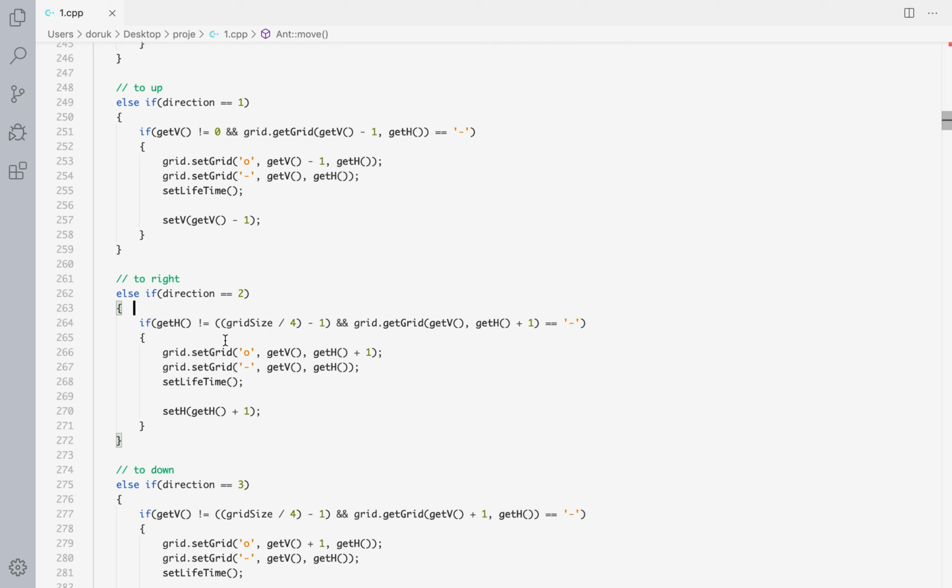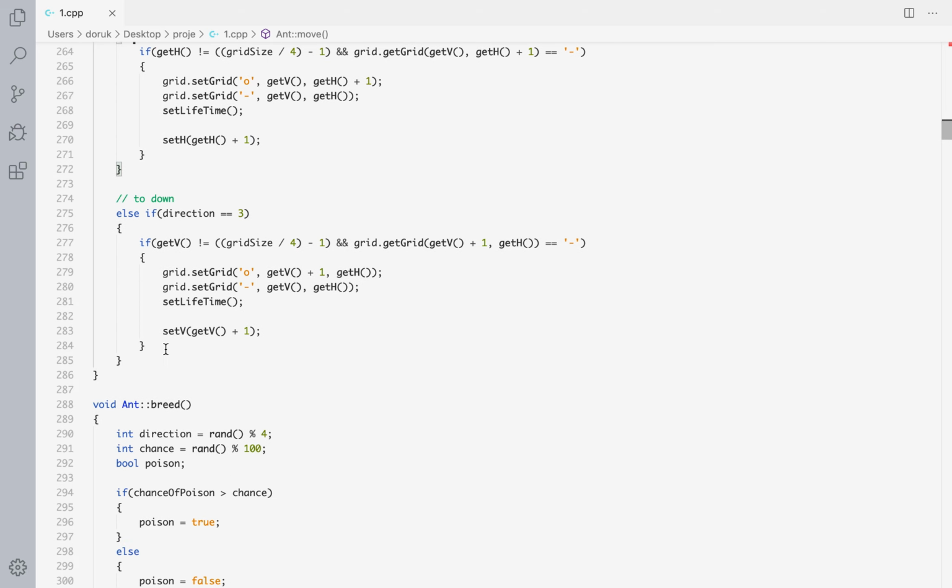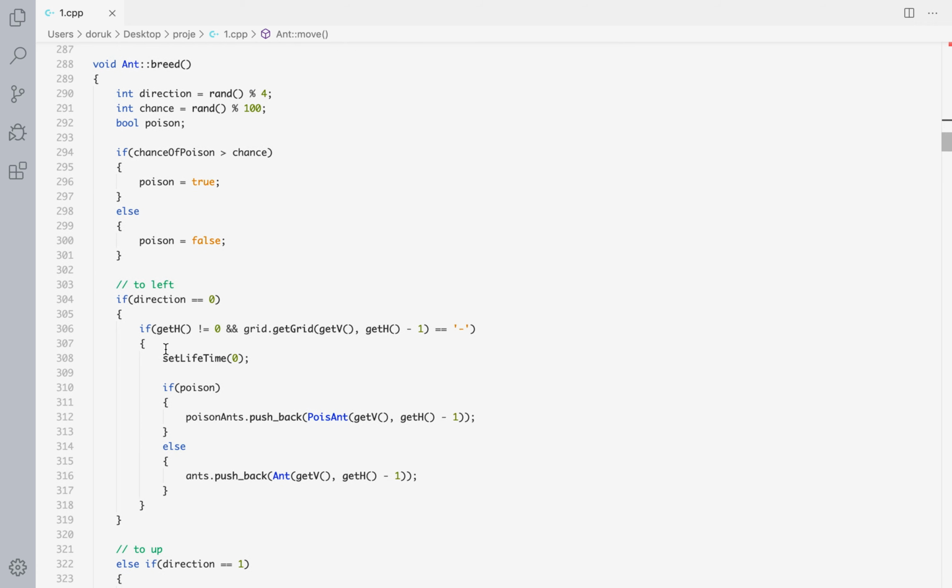Otherwise it's a segmentation fault, and yeah, it goes like that. For breed, it also chooses totally randomly, and I calculated the chance here.